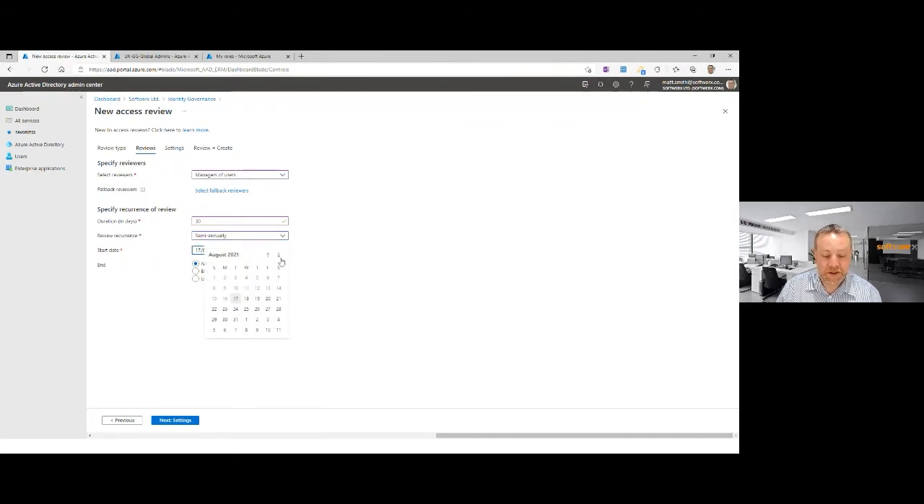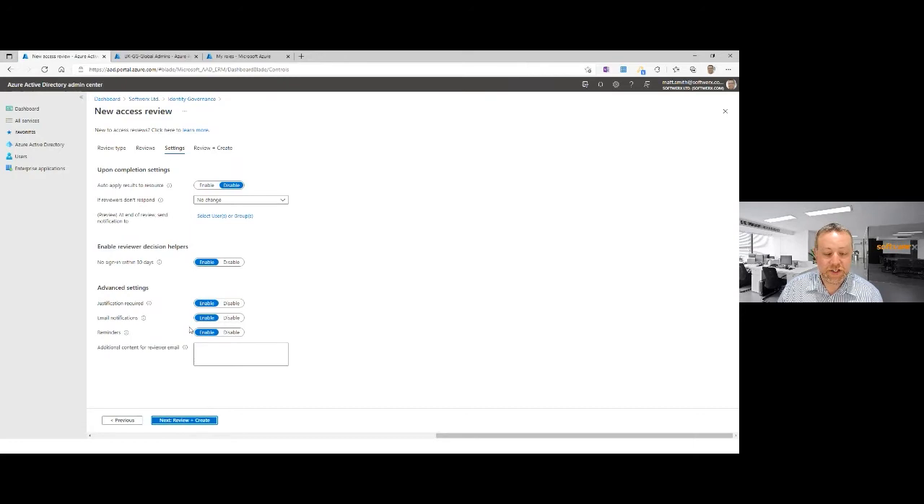Pick your start date for when the first one's going to go out. So we do that 1st of September, for example, and we're just going to run that indefinitely, or there might be a certain time period in which we want that review to take place. And then we control what we want the review to do. Typically we would apply an automatic change. So if it's not reapproved, take the user out of the group.